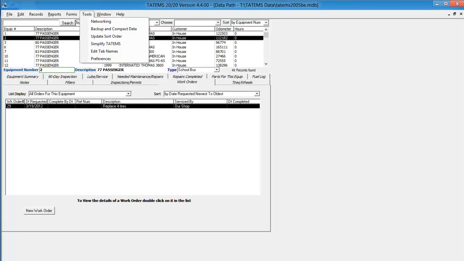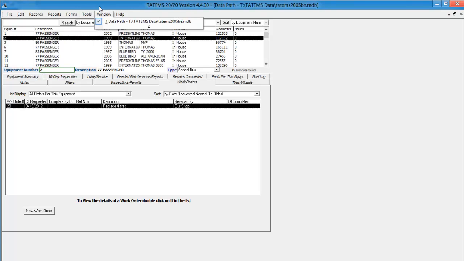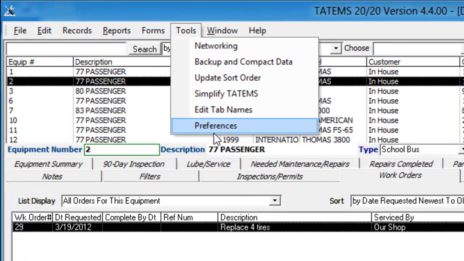Hi, Mark Reedy here. Just wanted to go over a couple of the changes that we've made in the current version of TATEMS 4.4.00. We're looking at a copy of TATEMS running on Windows 8 Preview, and you can see that TATEMS does install on here with no problems at all so far.